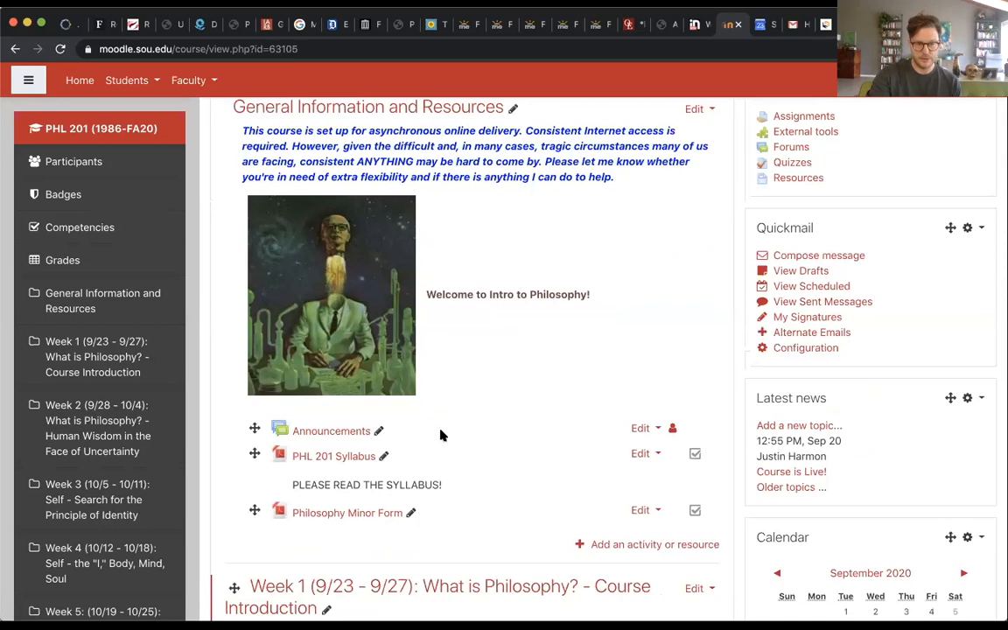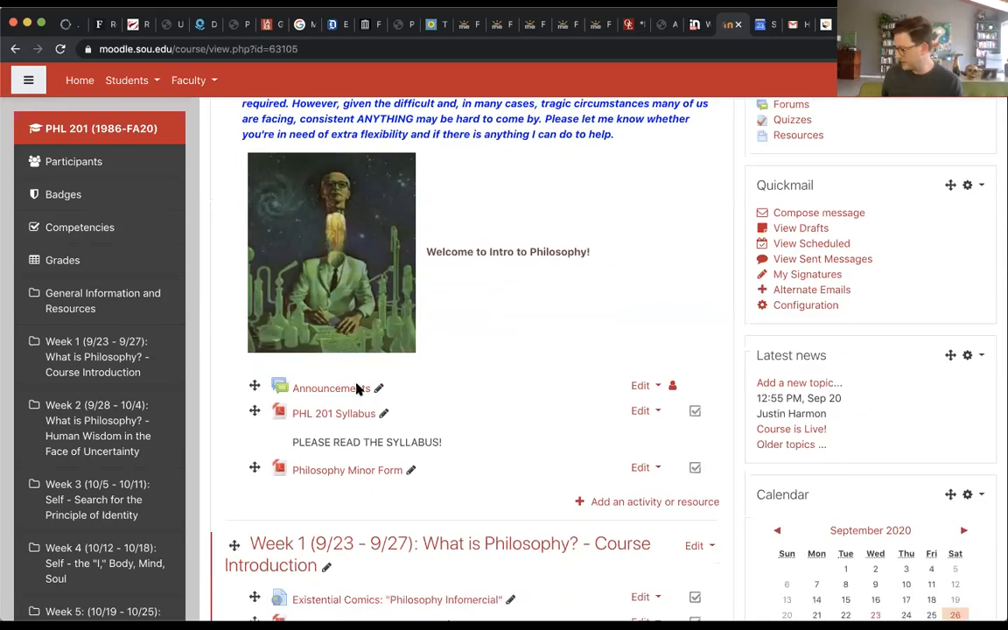So here's where all announcements can be found, but of course you'll get an email notification and you'll receive these announcements as I make them through email. Here's where you can find the syllabus. And also if you're interested in becoming a philosophy minor, SOU does not currently have a philosophy major. However, there is a minor, actually 3 minors associated with philosophy. There's a general minor, a minor in ethics, and then a sort of interdisciplinary minor that works also with English and communication, and that's rhetoric and reason.